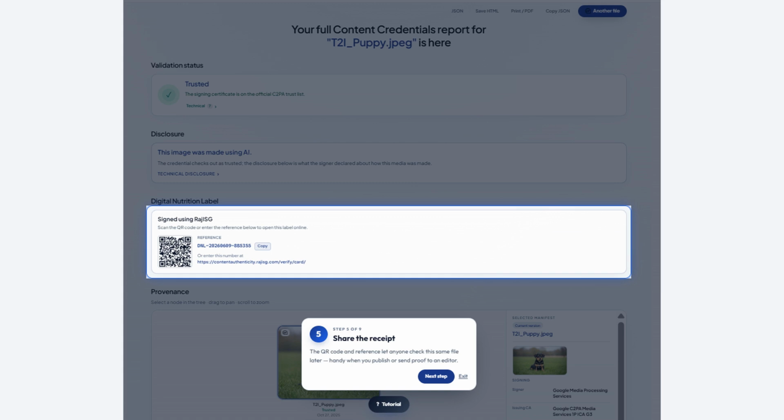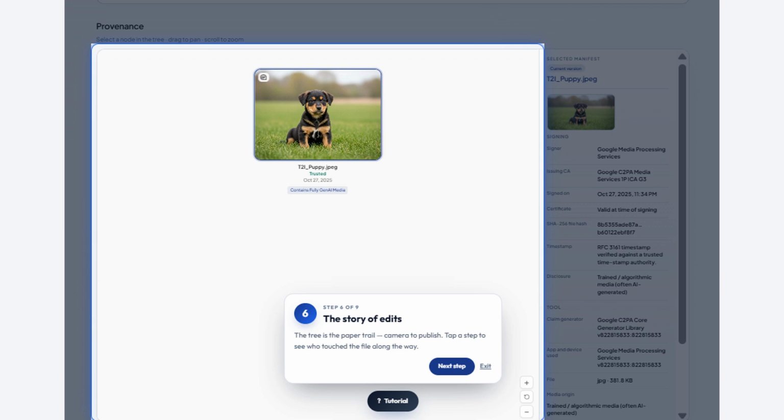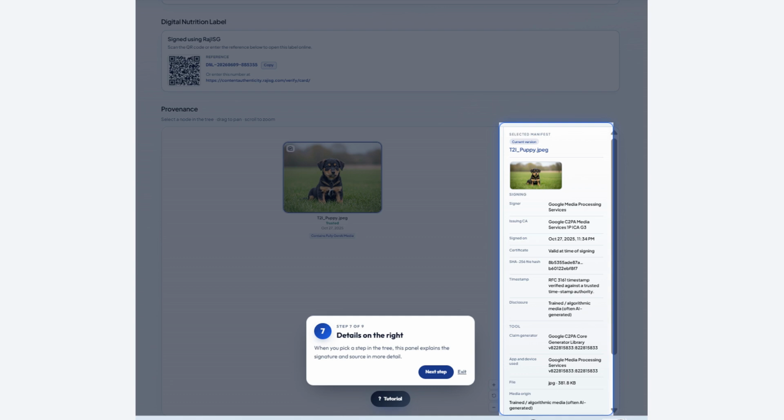The provenance tree is the paper trail. One glance shows the file's story, who signed it, when, and what the credentials claim about its origin. Drag to pan, scroll to zoom, tap a node when you want to go deeper. Select any step in the tree, and the panel on the right opens the manifest, signer, certificate authority, timestamp, and file hash, laid out for humans first. This is where who sealed it becomes concrete.